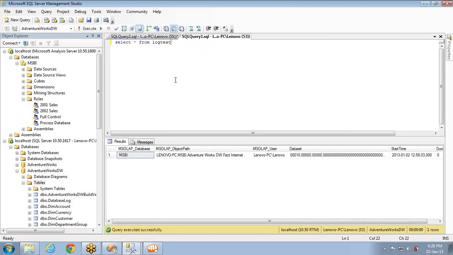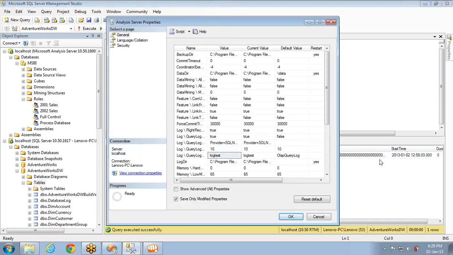So if not, then here you can see a log test table is created, and this particular user has executed a query, and you will have all the information that is related to this particular query. So based on this, the usage based aggregation works.